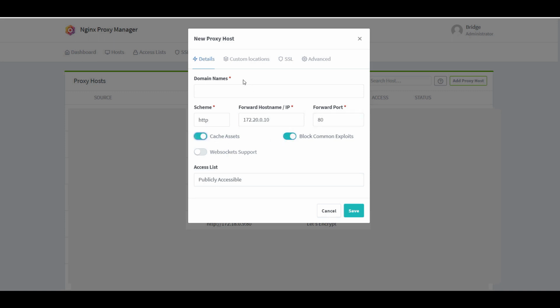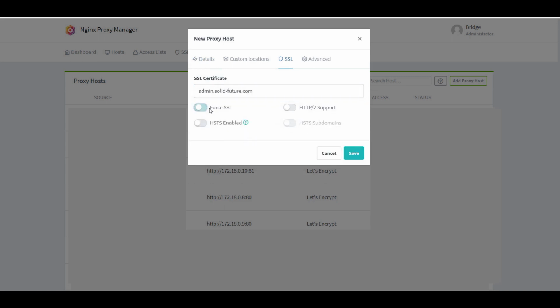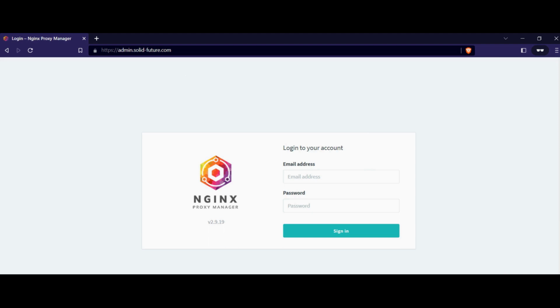Allow this, allow this, allow this. Then it has disappeared, so it's admin.solidfuture.com. Enter. Then here you can just go to SSL, look for SSL for admin, which is this one. Select it, force all these options, and then save. After this, you'll be using admin.solidfuture.com to access your Nginx Proxy Manager.